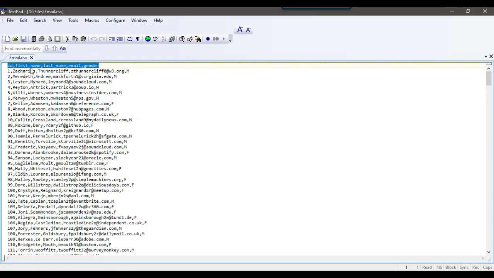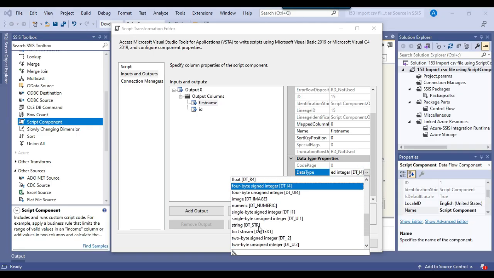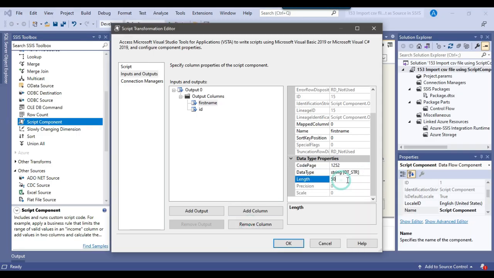Now the next columns are first name, last name, email, gender. All the other columns are of string type. So I can click on add column, and then give the column name as first name, and the data type we need to give as string. So I can select string here. Length is 50. If you want to adjust the length, you can change it, or you can leave it as it is. I think first name length 50 is fine.